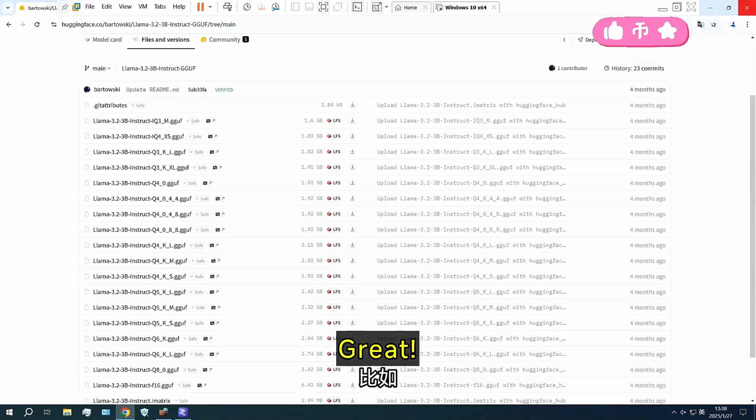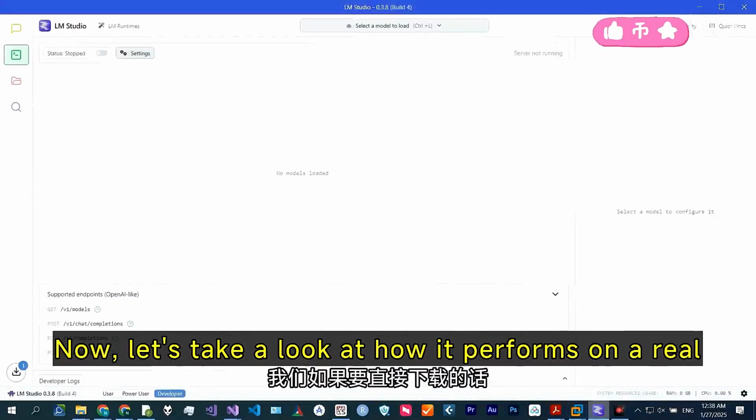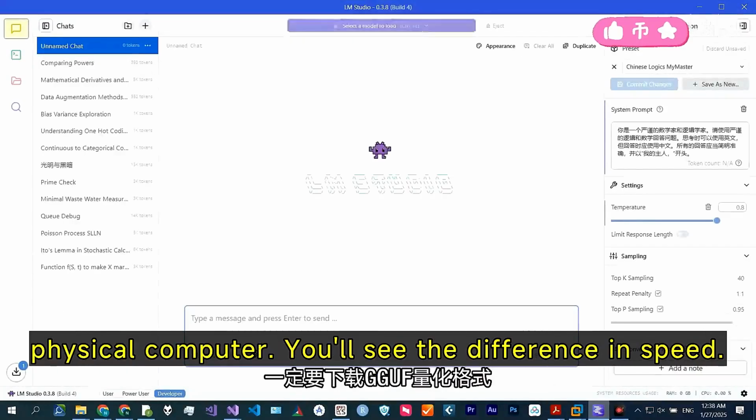Great. What you're seeing here is it running on a virtual machine. As you can tell, it's pretty sluggish. Now, let's take a look at how it performs on a real physical computer. You'll see the difference in speed.